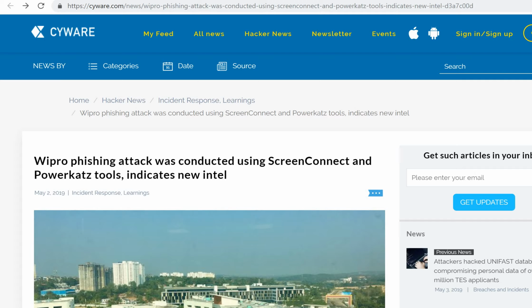Hello everyone. So today we are covering the Wipro attack. I will explain in detail how this attack happened and what tools the hacker used, based on the research.